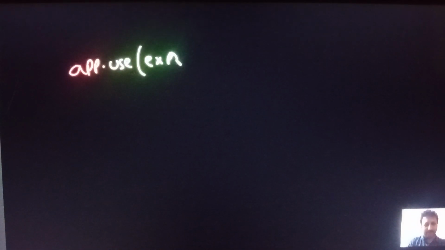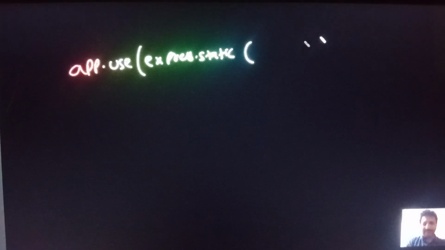That's what we have done. We have said app.use, then we said express.static. Then here I have to give two things basically. The second parameter is the folder you wanted to give access to. The folder we wanted to give access to.